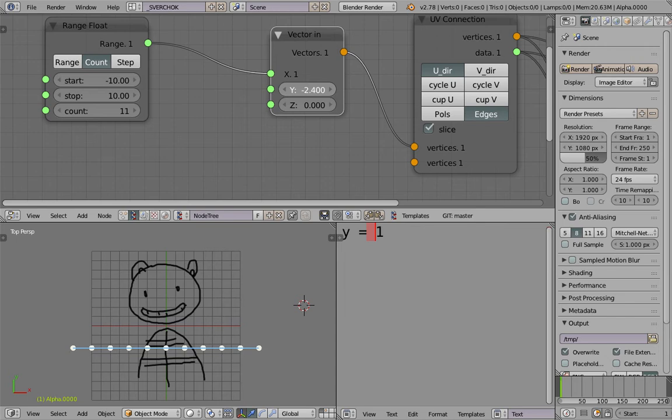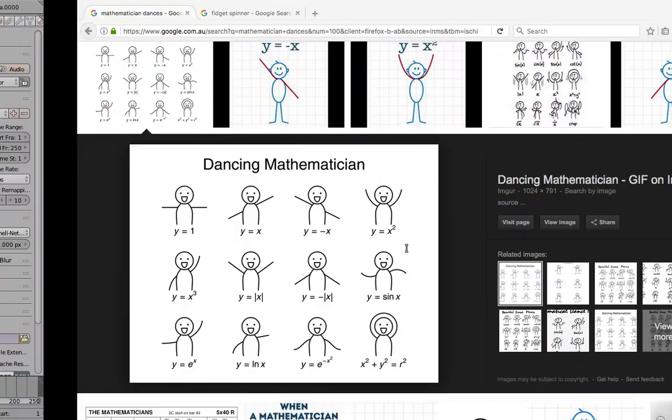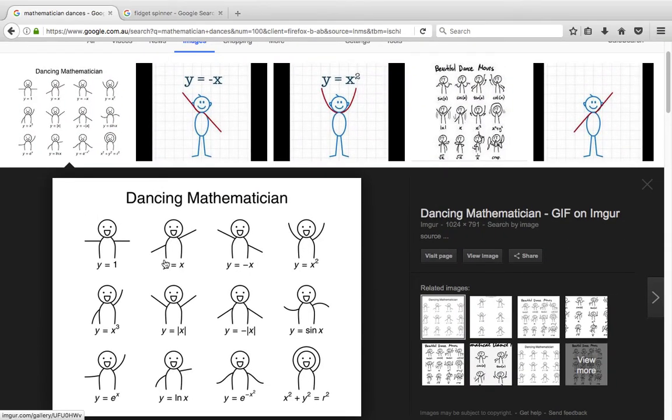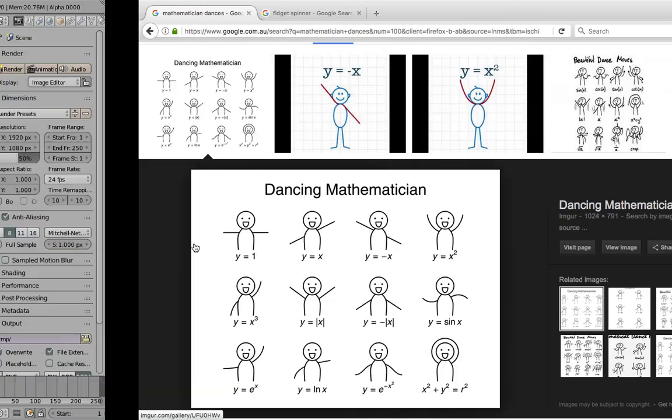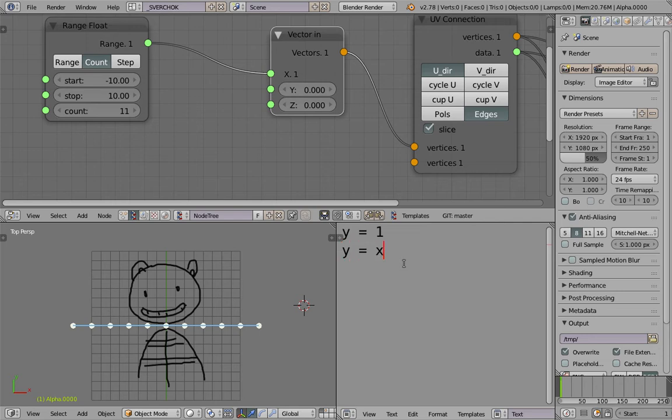Okay, you can put it somewhere, you know, y equal -2, so the arm is a bit lower, but don't worry about that too much. I guess y equal 1 is not too interesting. The next one, y equal x. That's the interesting one. It gives you a diagonal kind of curve.